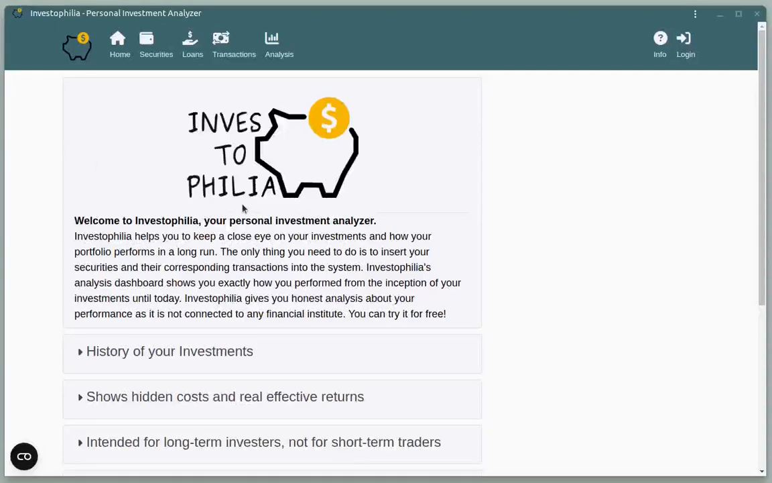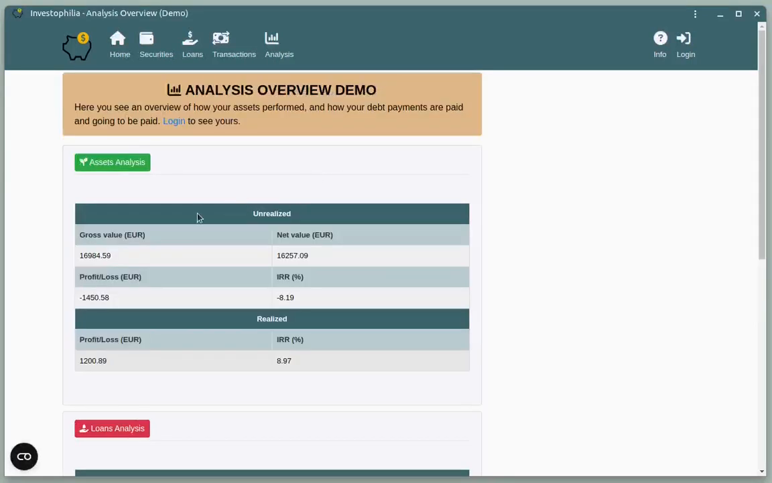Let's start taking a closer look into the analytical figures of our portfolio. I will explain them one by one. I'm going to show you our demo portfolio to have more interesting results. You can see these results if you're logged out of the system. As you see, I'm not logged in.